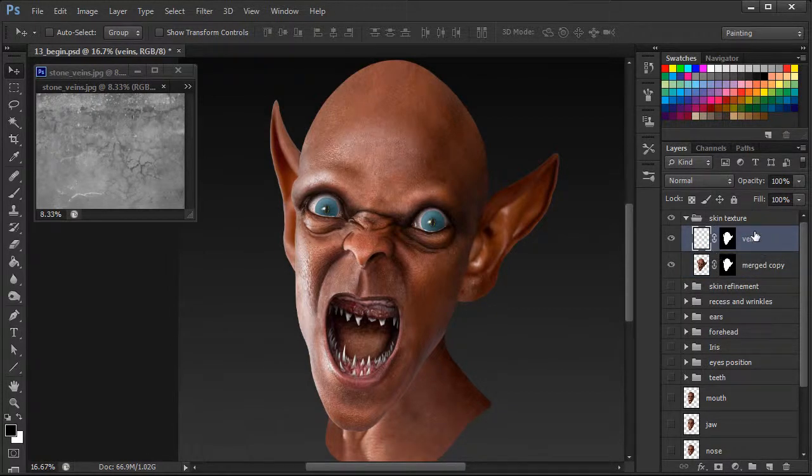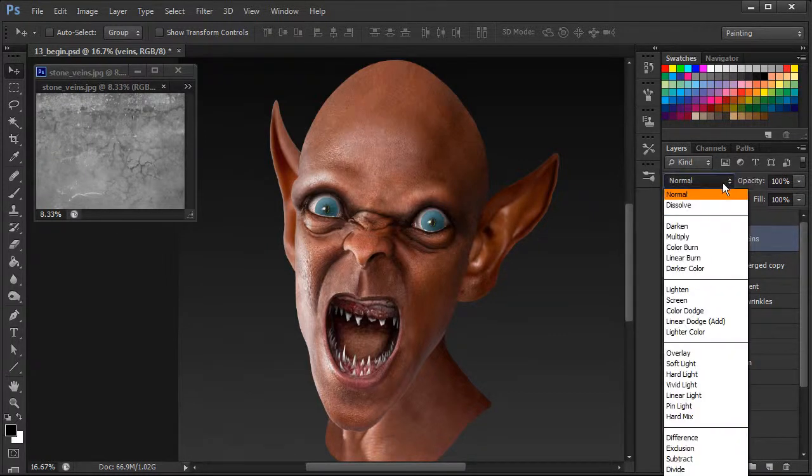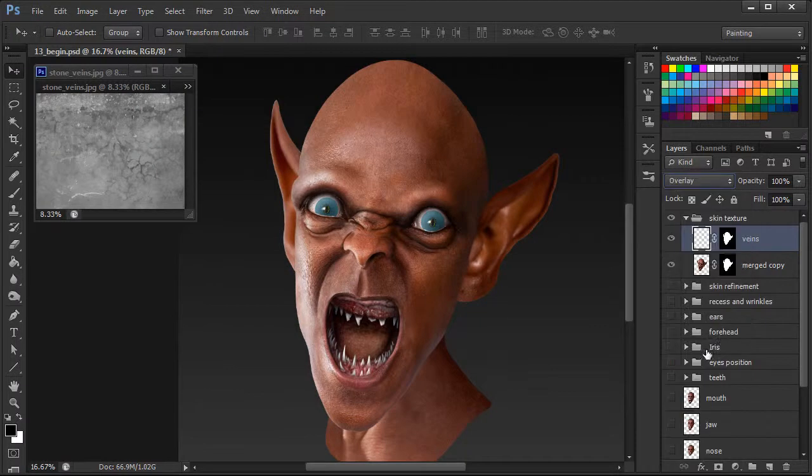Now, as we weave in these textures, I found that the overlay blend mode has worked very well for me in the past. So we're going to go ahead and explore what overlay does for us as we add in each one of these textures on each additional layer. And we may want to explore changing the opacity on a couple as well. Okay, so we're going to start with veins.